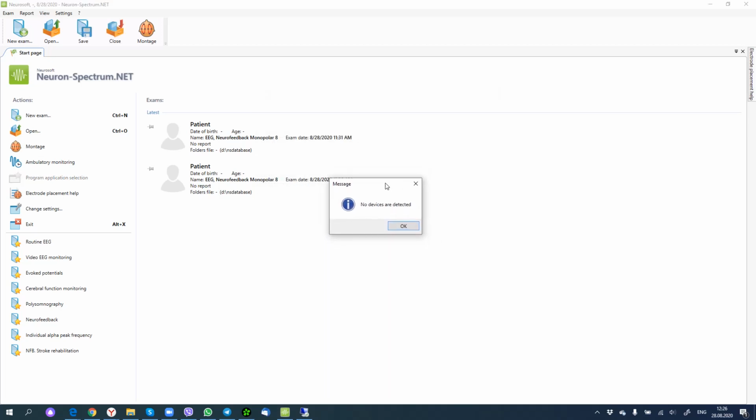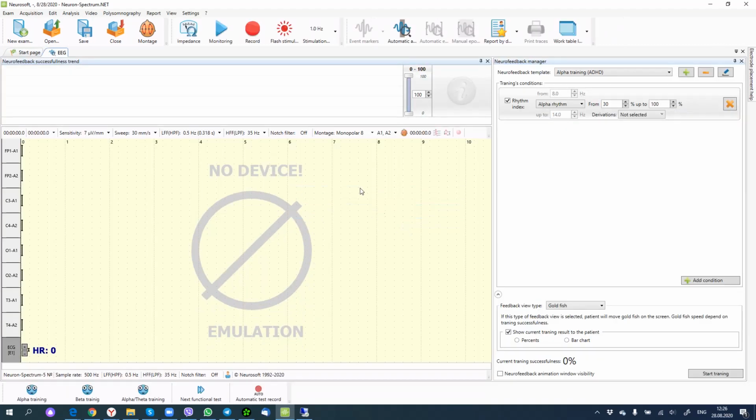Now I have no device connected to my PC, so we will work in emulation mode. Emulation mode is switched on automatically. You can see it here. And here is our traces area. From the left side you can see a list of derivations which are included in our current montage. It's 8 monopolar EEG channels and 1 ECG channel.